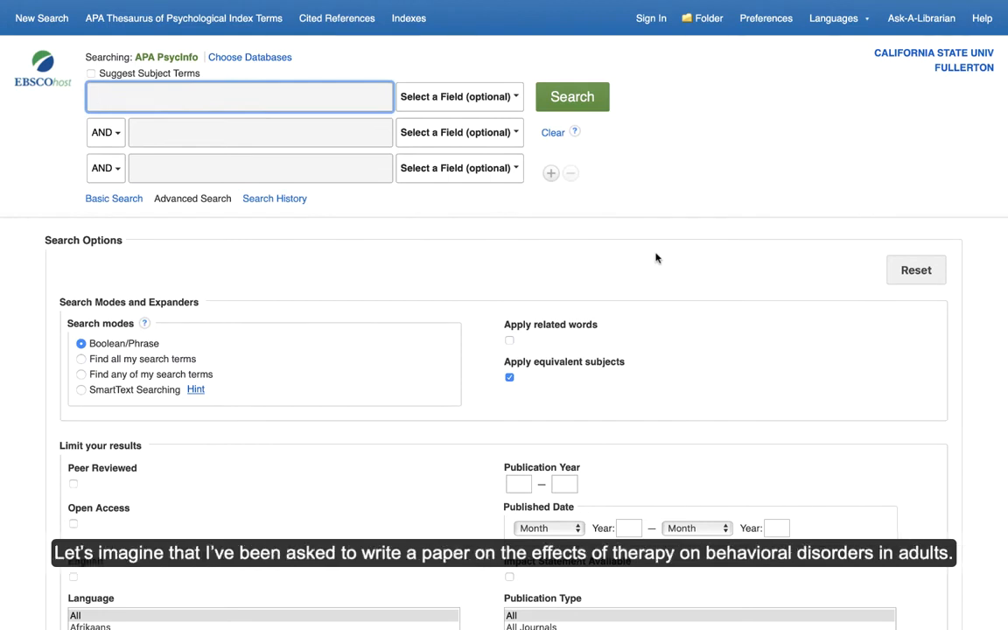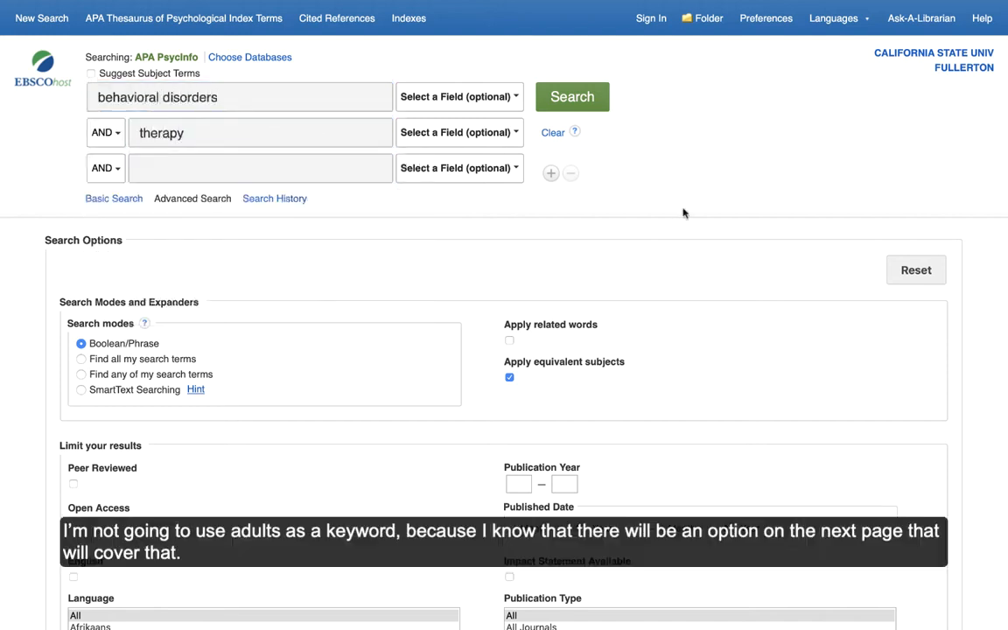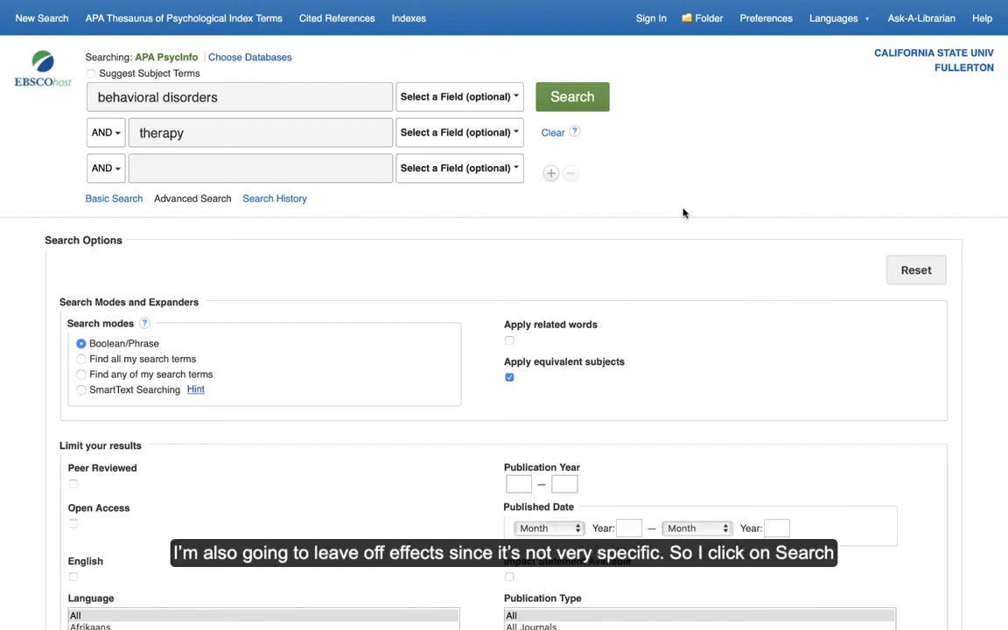Let's imagine that I've been asked to write a paper on the effects of therapy on behavioral disorders in adults. I'm not going to use adults as a keyword, because I know that there will be an option to select on the next page that will cover that. I'm also going to leave off effects, since it's not very specific.